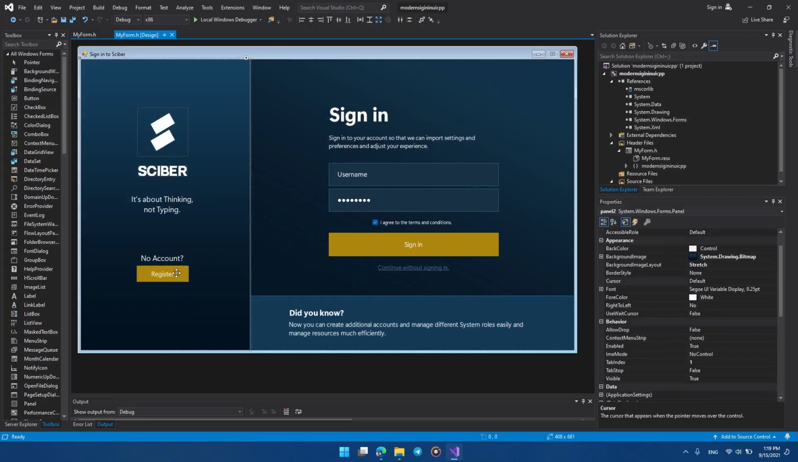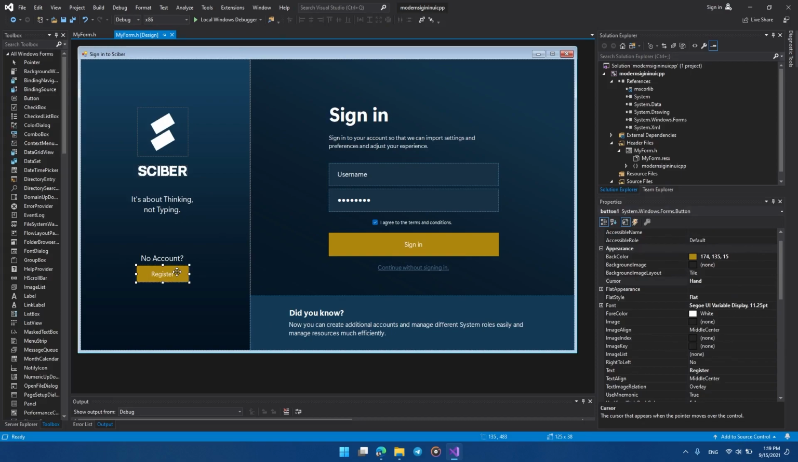Now we need to code this register button. What I'm going to do is, if the user clicks on the register button, he will just be redirected to a website where he can register, create a new account, and come back here and sign in with his credentials. So we're just going to open a web page.